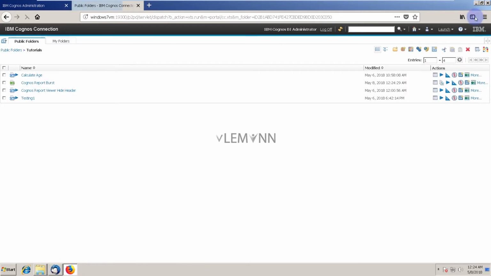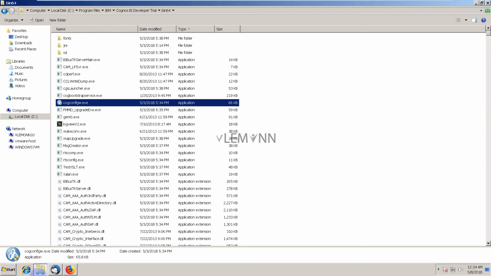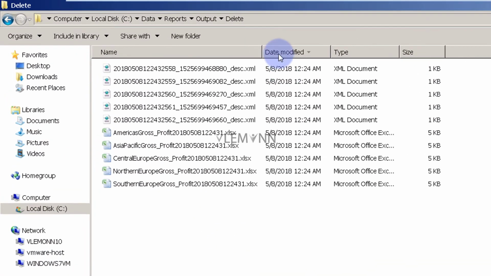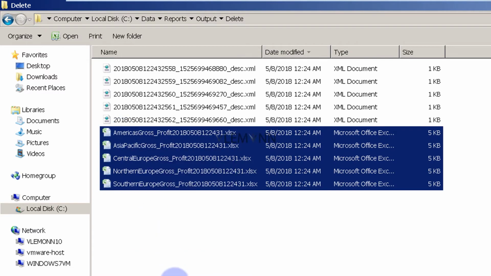Let me close this, minimize. Let's check the output folder. Again, in our output folder we don't have any report output. Where is our report output? Let me check delete. Oh, inside delete we have our report output in Excel format.